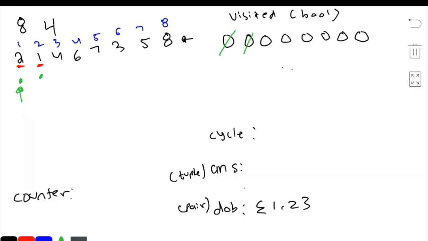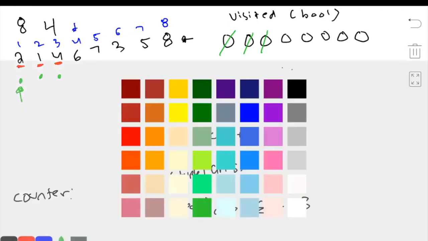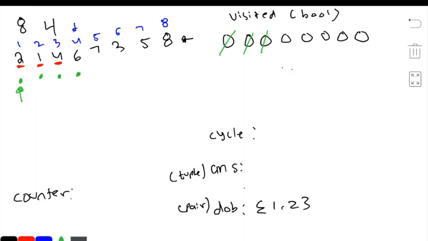We see a 4 is not visited, or the 4 in index number 3 is not visited. We mark it visited. Then we check the 4 here. We go to that index in the array, which would be over here. We mark this as visited and mark the index as visited. Then we check the 6. We go to that index in the array, and then we see the 3. Mark that as visited. Mark the index 6 as visited.